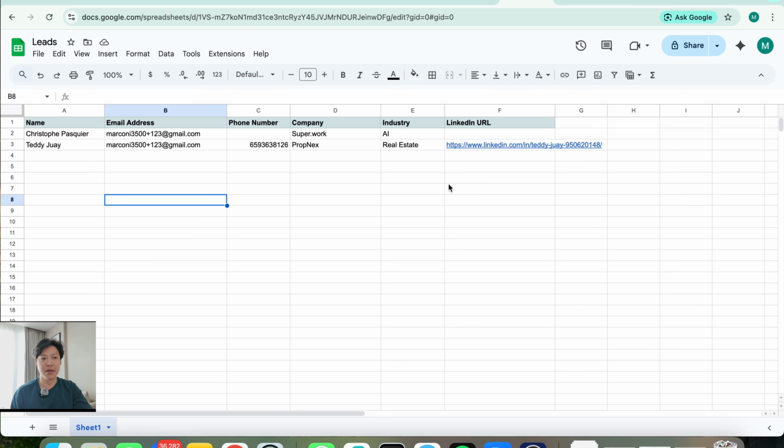But everyone has a different kind of infrastructure on how they scrape leads. But in this case, we're assuming that you already have your list of leads, list of people that you want to target. You're just putting it into this Google Sheet or any other sheet that you want to work with.